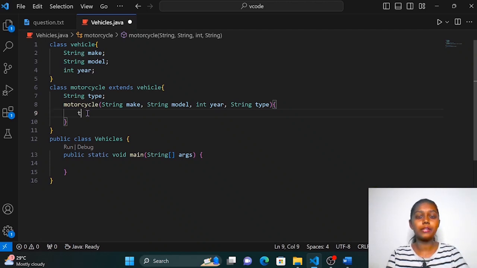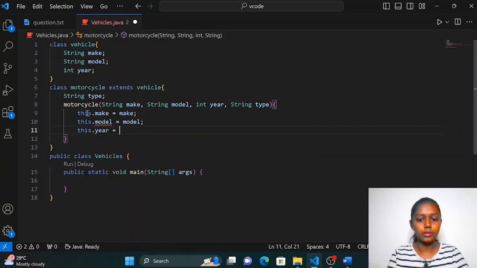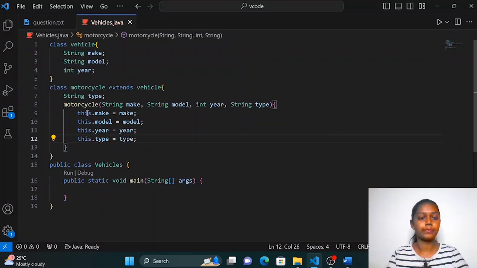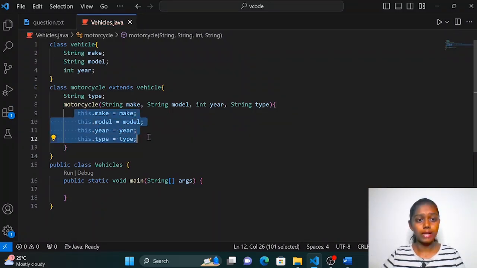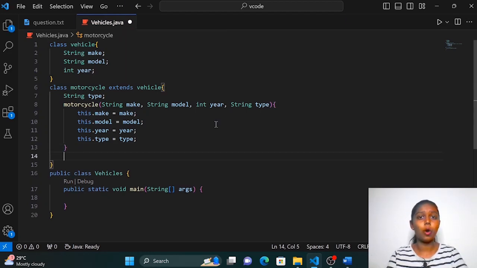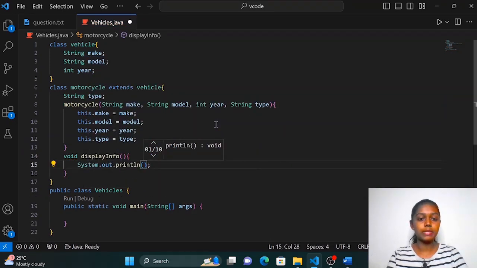We are going to do that using the this keyword. So this dot make equals make, this dot model equals model, and this dot year equals year, and this dot type equals type. That's it. We have initialized all the values here. Now it's time for us to print the details of whatever object we created. The return type will be void because we are going to write a print statement, and we can call it display info. So the display info method.